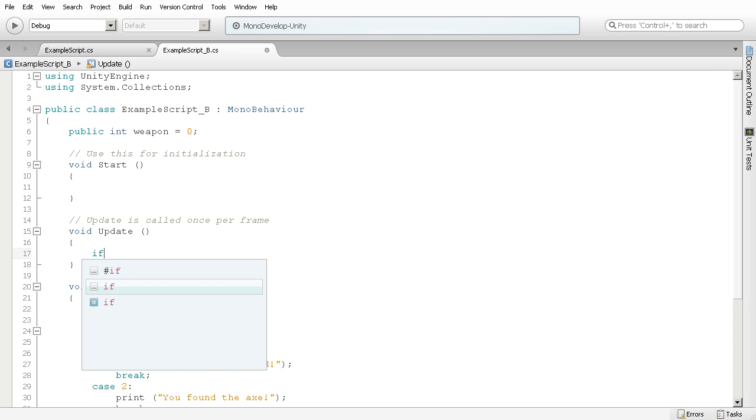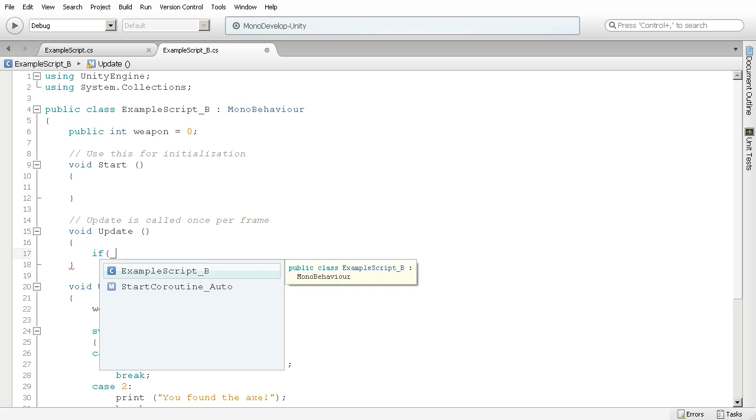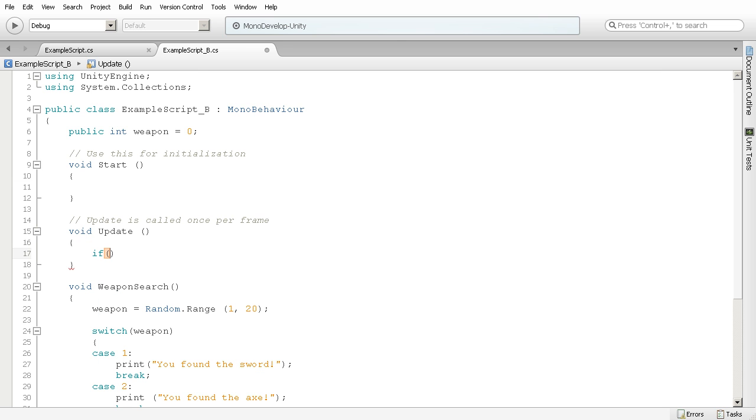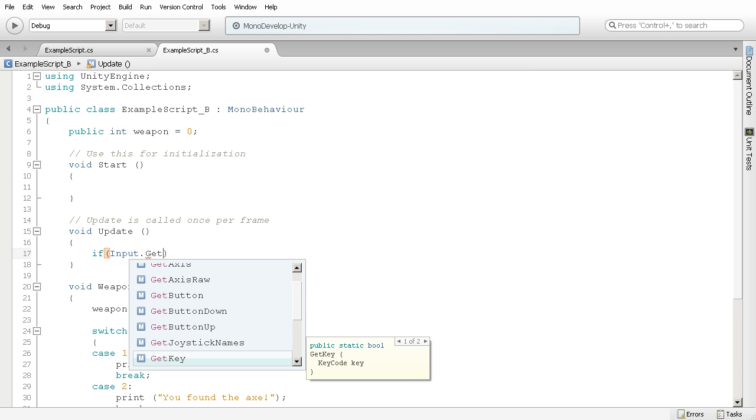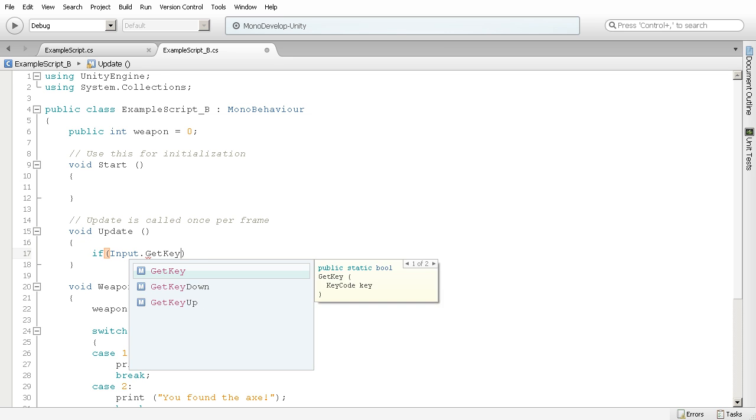I'm going to say if, open close parentheses, and then inside of that I'm going to give it my condition. So what am I waiting for? What is the condition? If the player presses the space key on the keyboard, then I want it to call weapon search. So what I'm going to do is I'm going to say if Input.GetKeyUp. Okay, so whenever I press that key and I release it, it's going to go ahead and call weapon search.